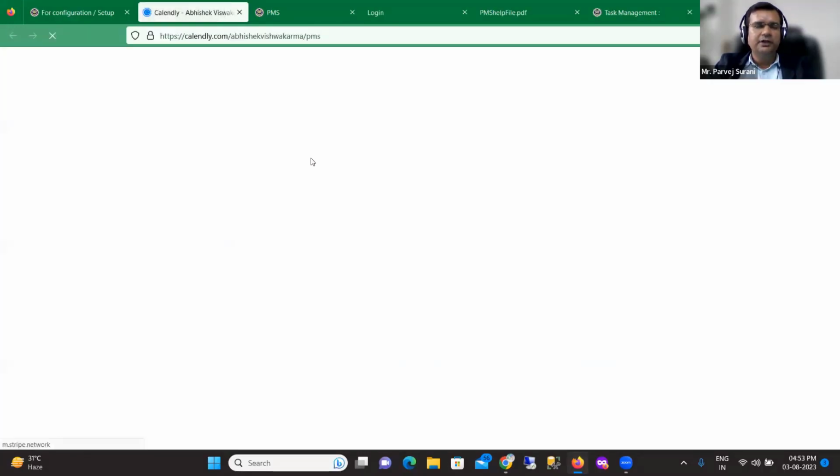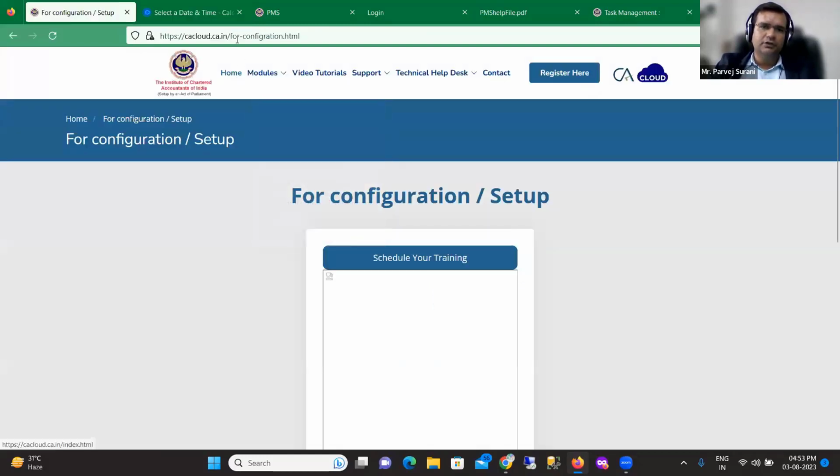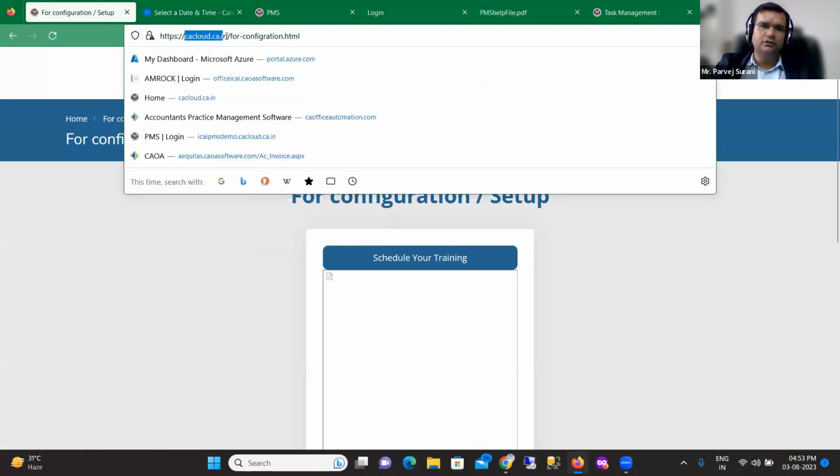You will be redirected to the schedule page. From here you can select the date and time as per your convenience. At that date and time, our executive will call you and do the one-to-one training session. And you will also get an email regarding this session on your registered mail ID. Through this option you can set up your one-to-one.